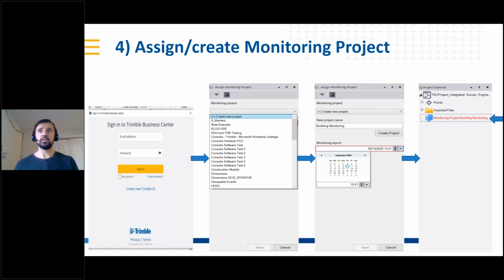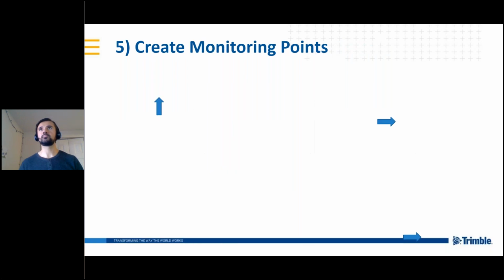Once you sign in, you'll see a list of existing projects, if you have any. In most cases you probably won't, so you'll probably be starting by creating a new one. Step 3, the third image in this slide, is once we've created our new project, we select that date stamp for the set of data. So that current set of data in TBC is the one that you're selecting the timestamp for, so when that was collected. And then you'll notice in the Project Explorer, we have a new entity called the monitoring project.